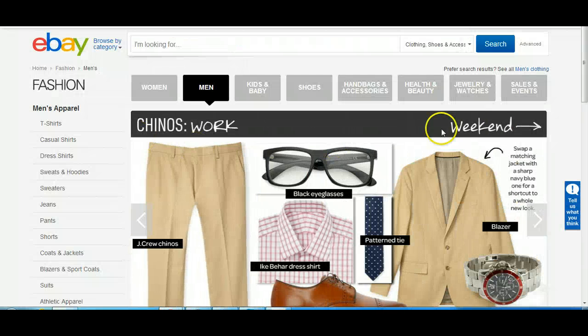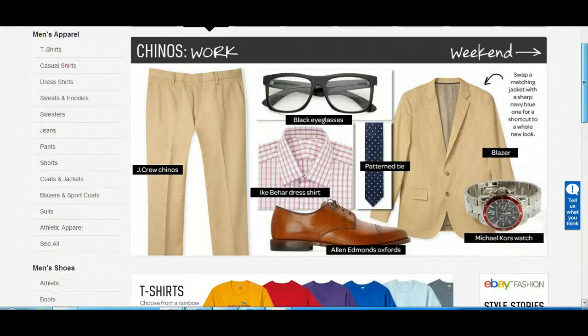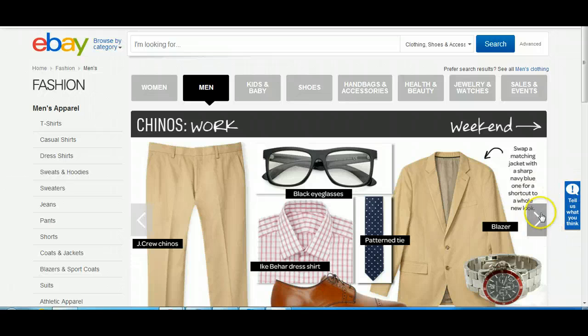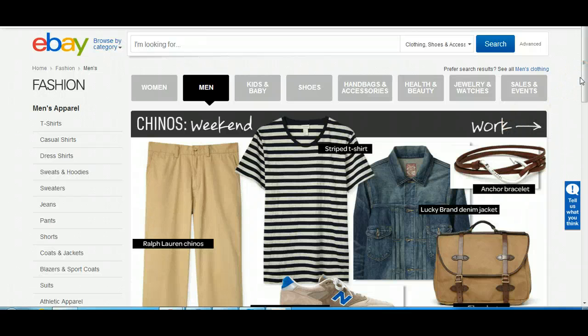Similarly, if we go to eBay, again, huge player in the market, they're employing a similar type of technology. This is the men's fashion page, and you'll see that there's a button to the right of the page here that says tell us what you think. So again, this is a highly convenient interactive tool that is encouraging users to interact with the site, and again that is the whole point. eBay want their customers to interact with the site.